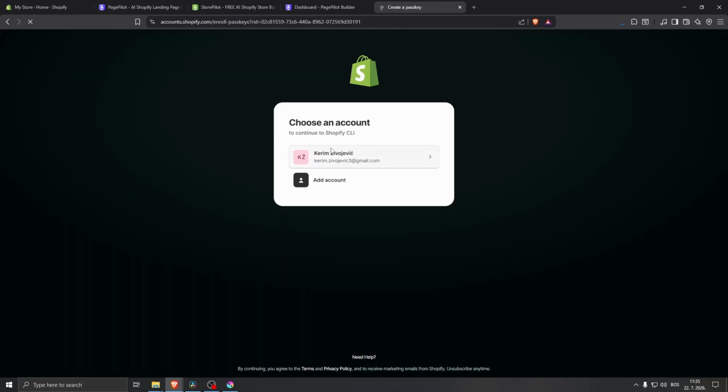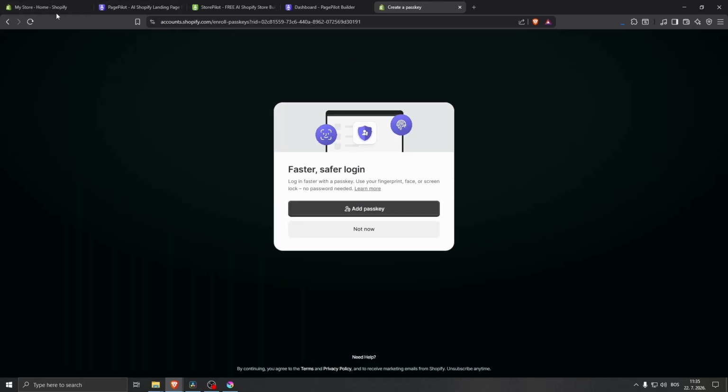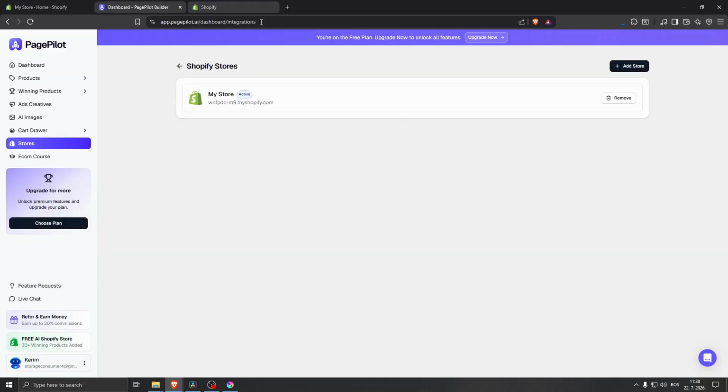Let's continue with the email address that's connected to your Shopify. And there you go. You successfully added your store to PagePilot. Now, what can you do with PagePilot AI to your Shopify store?